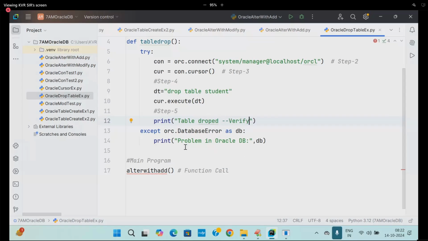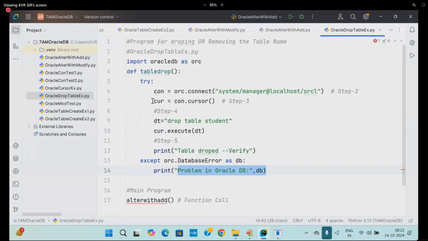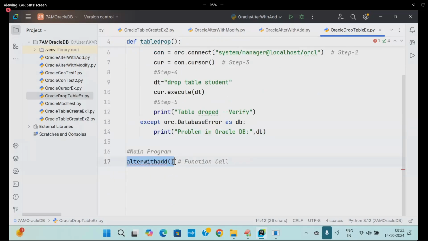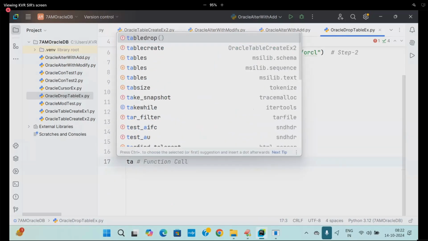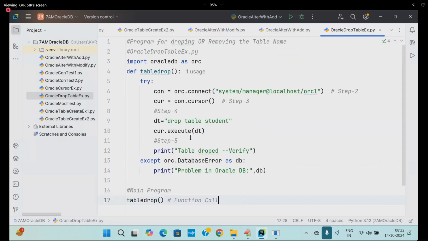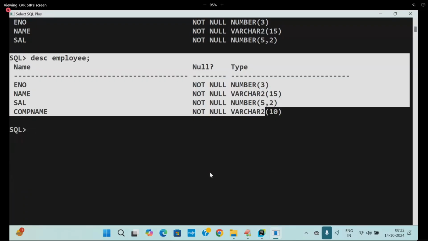I need to write it. Problem in this place, and I need to call the function name. What is this function name? Table drop. The function call is coming. You check it out at your place.